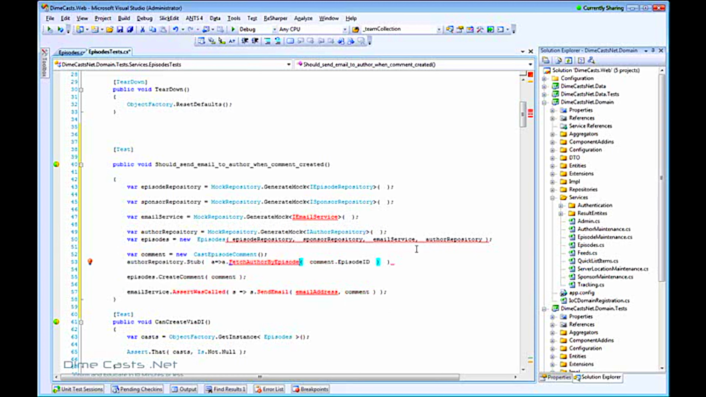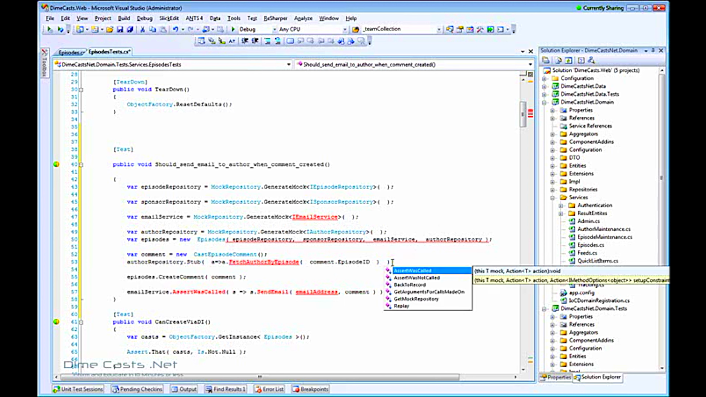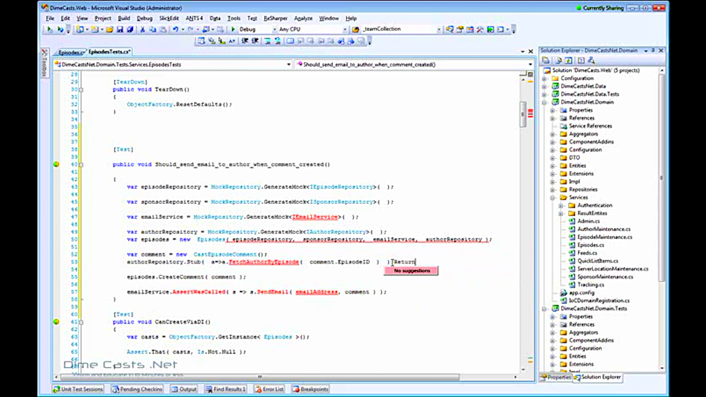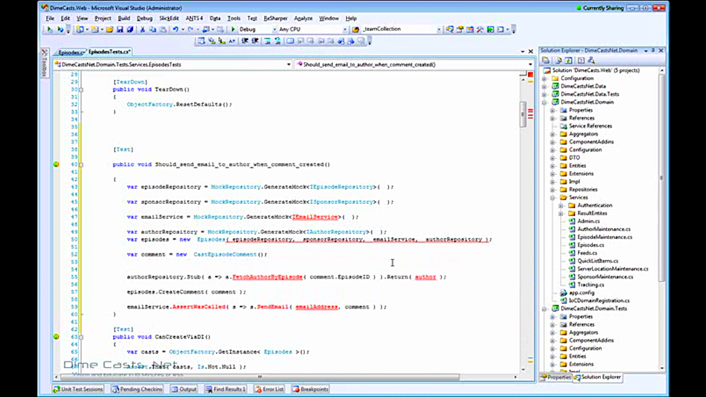All right, our comment's all filled in there. Okay, so we're going to expect a stub from the author, from fetch author by episode is going to return us, I think it's a cast author object, but I'm not 100% positive on the name. I'd have to look. Okay. But we want to return some kind of author entity. Yeah, we'll just return the author here.